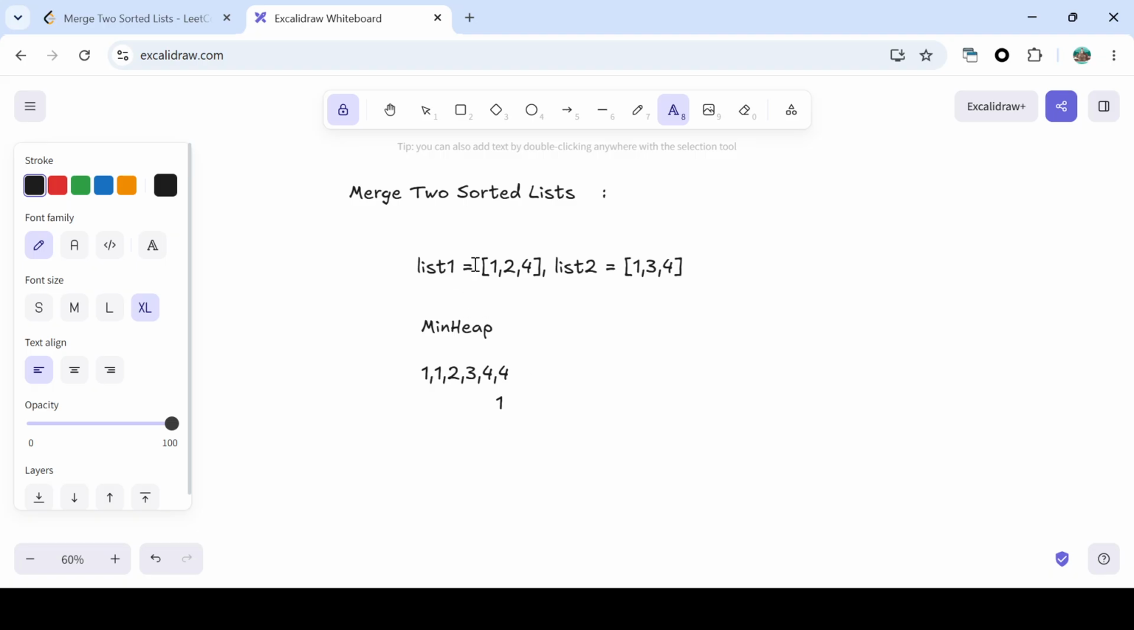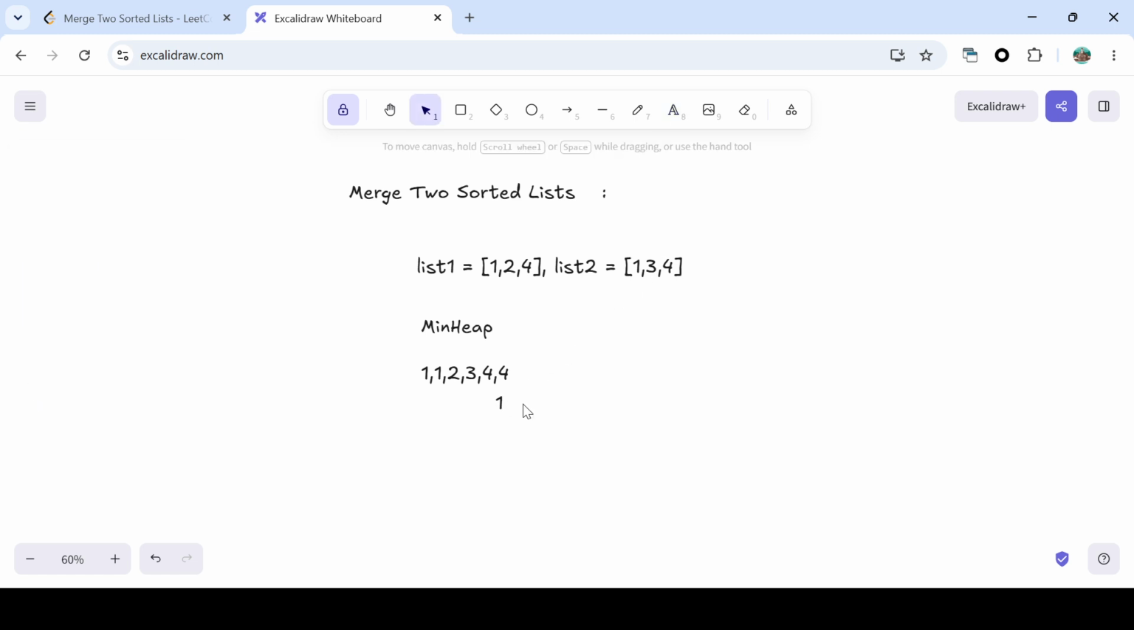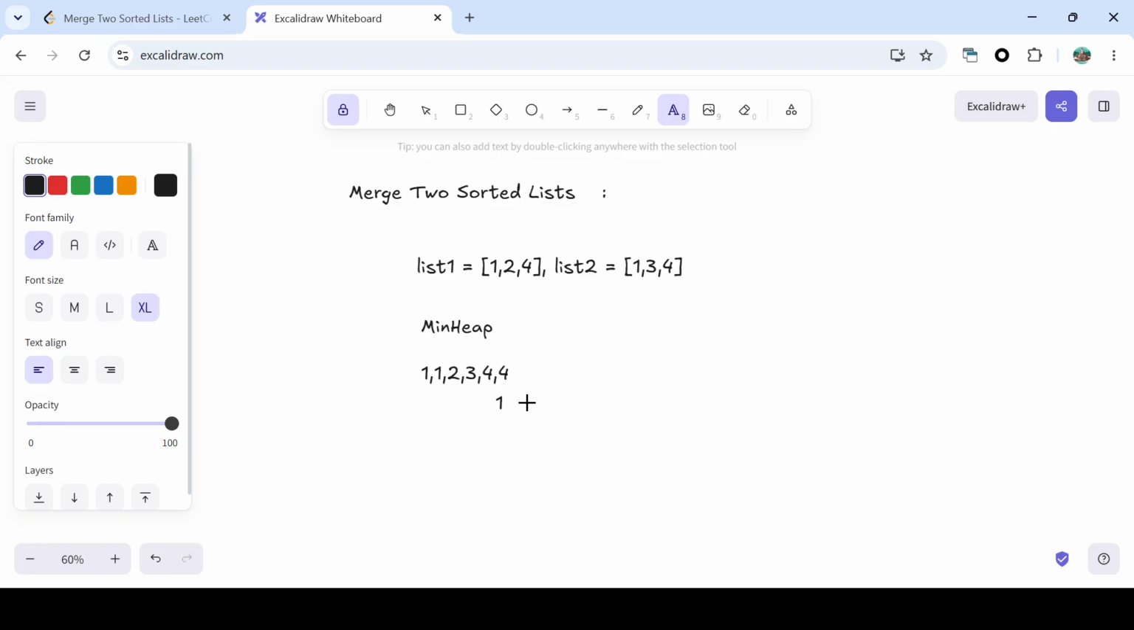Then it will compare the second value with the second value. In that case, whichever is in the right order will come here and we'll get that value. Our pointer will be here. So suppose we compare 1 and 1, this is the first pointer. We'll get this value, then we move our pointer to the second value.